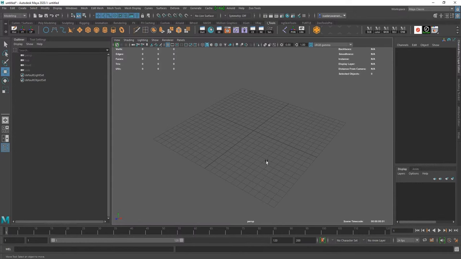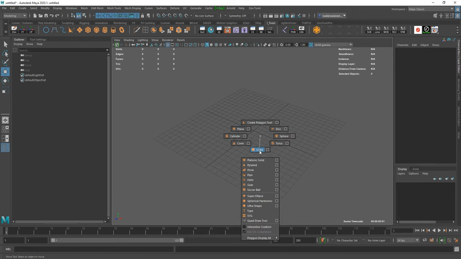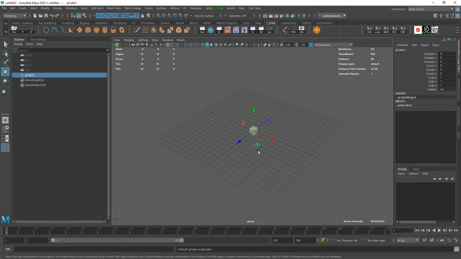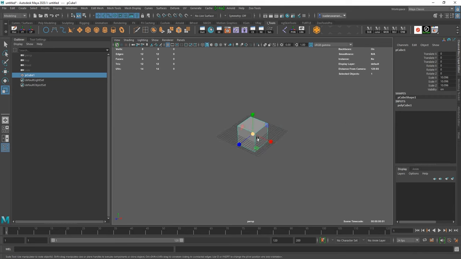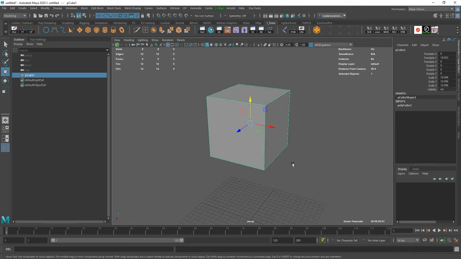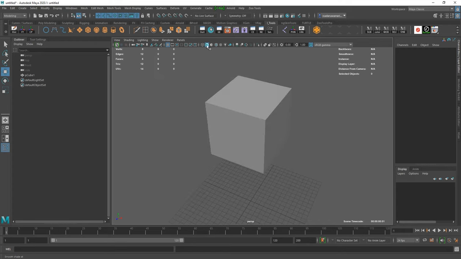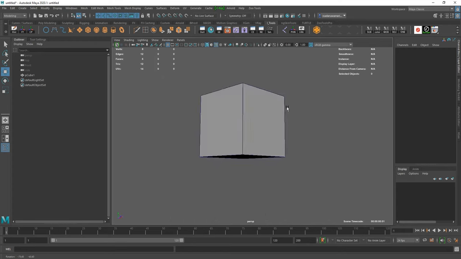Hi everyone, today I'm going to make a low poly game character. So first I get a cube, scale it up a little bit and move it to the top. For this method I'm using a cube because I want to only specify the edges in my game character's face.